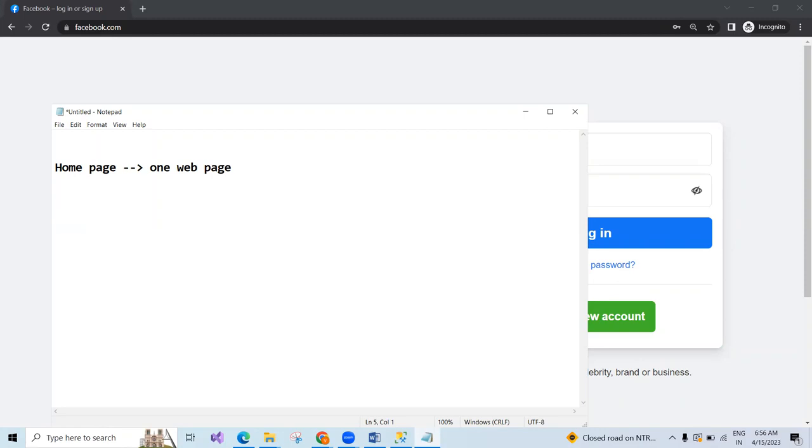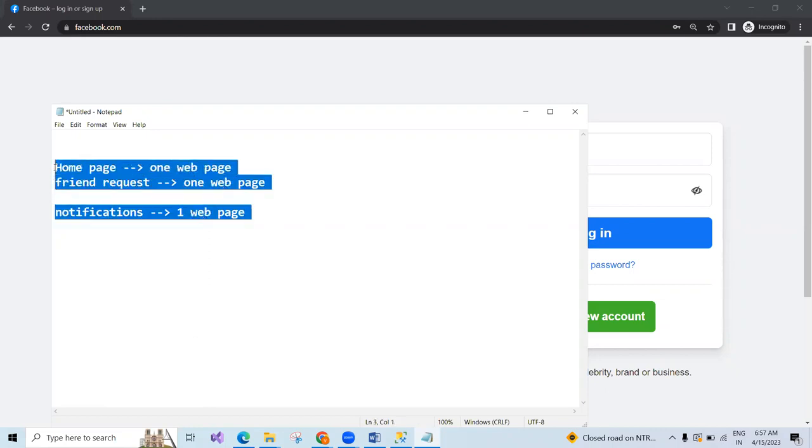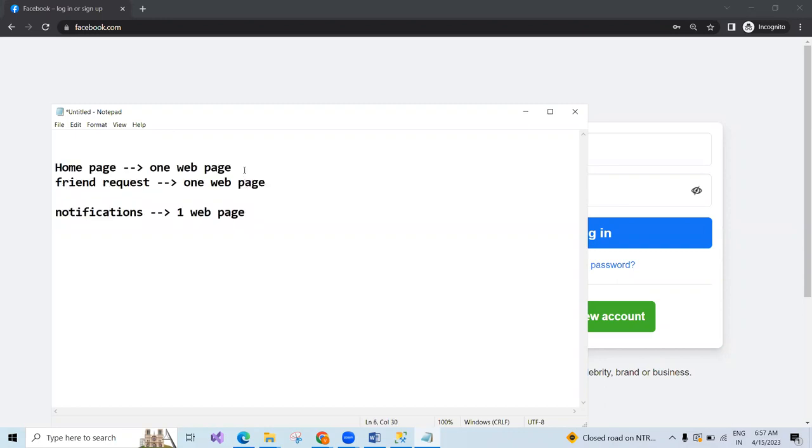So you found some friend requests, and now you want to open the friend requests. That is one web page. Now notifications, that is one web page. Now see, the combination of all these web pages is called what? Website. Yes or no?